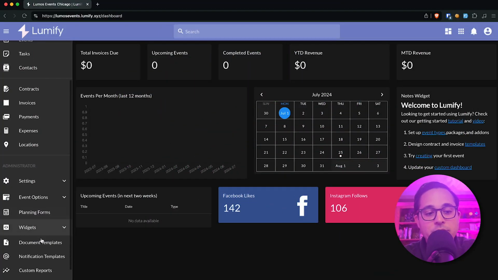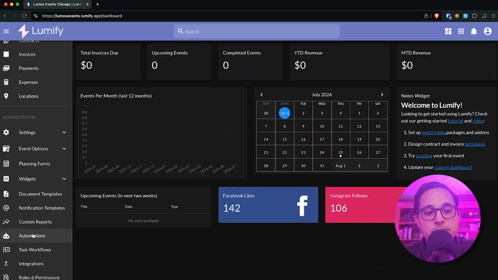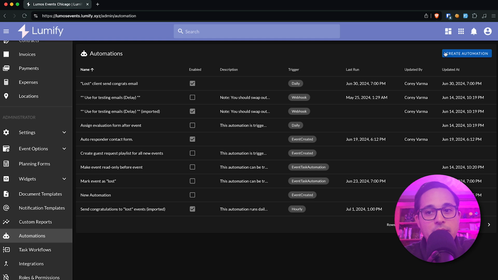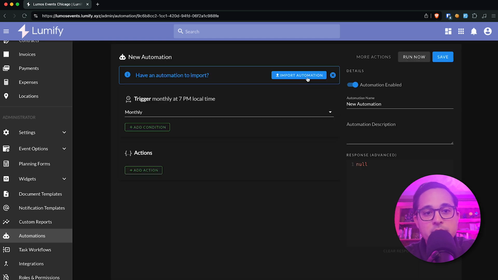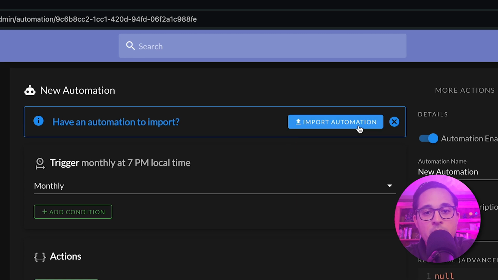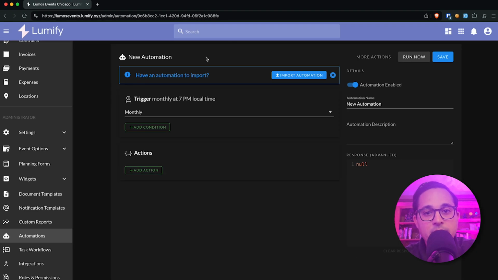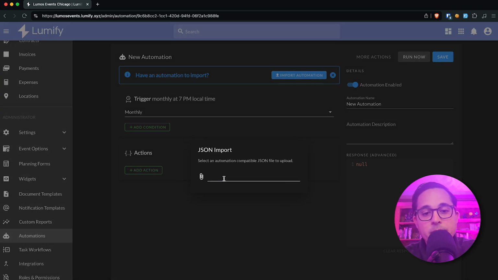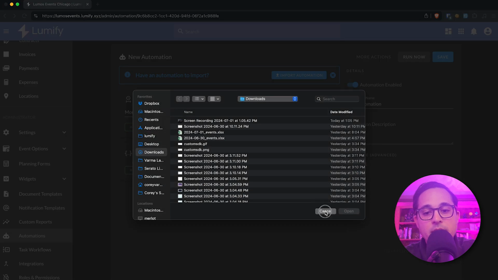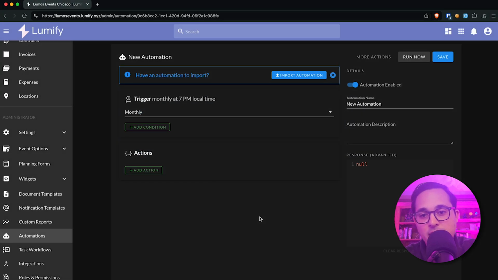Let's hop over into the automation section, and let's create a brand new automation. The first thing that you'll notice is that you can import automations. Now, if you have automations that you downloaded from the community that other people have shared with you, you can go in here, simply hit import automation, and you can import the automation right away from right there. It just takes a second.